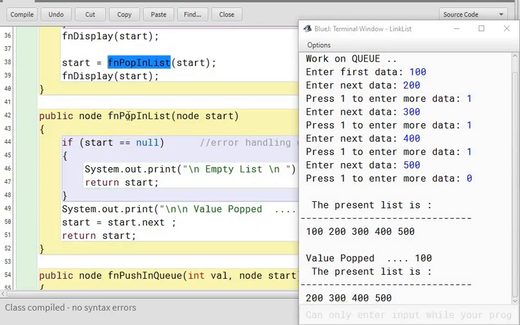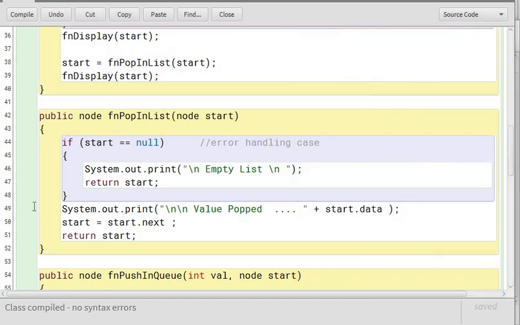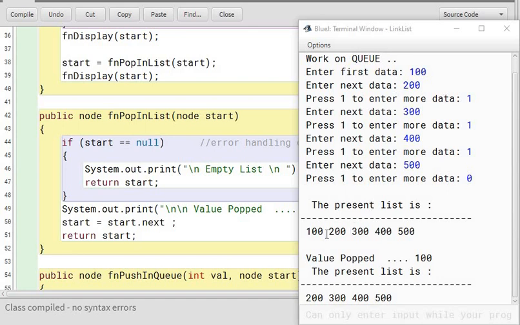Can you check? Here pop in list is getting the start of the entire queue, which was at 100. Since it was not null, the value popped is, if you remember, start.data, which is how much? Is it not 100? So the value popped is 100, and for the present list, start is moving over to the next in pop. Therefore when it goes back, will it go back with the address where 100 was, or with the address where 200 is? Therefore when display is called once again, it is printing from 200 to 500, right?